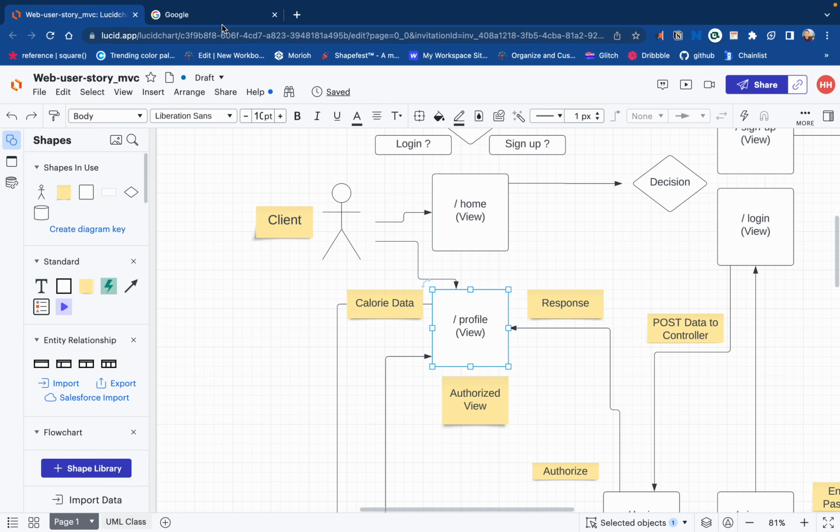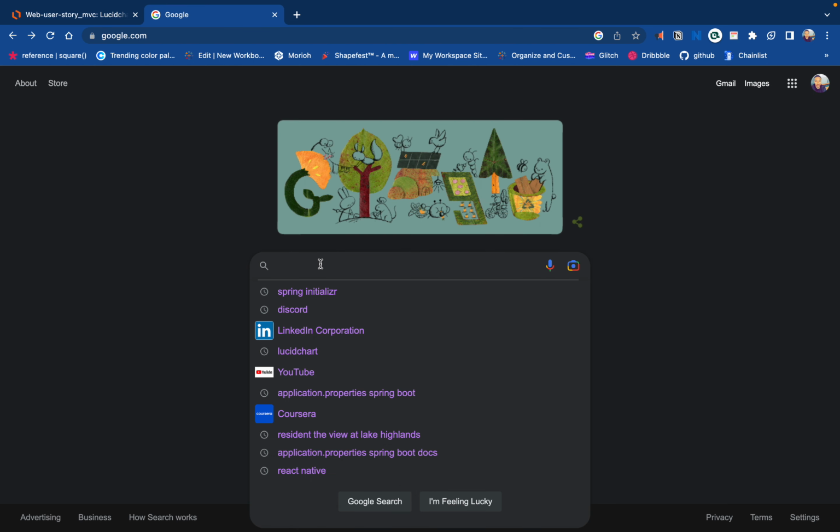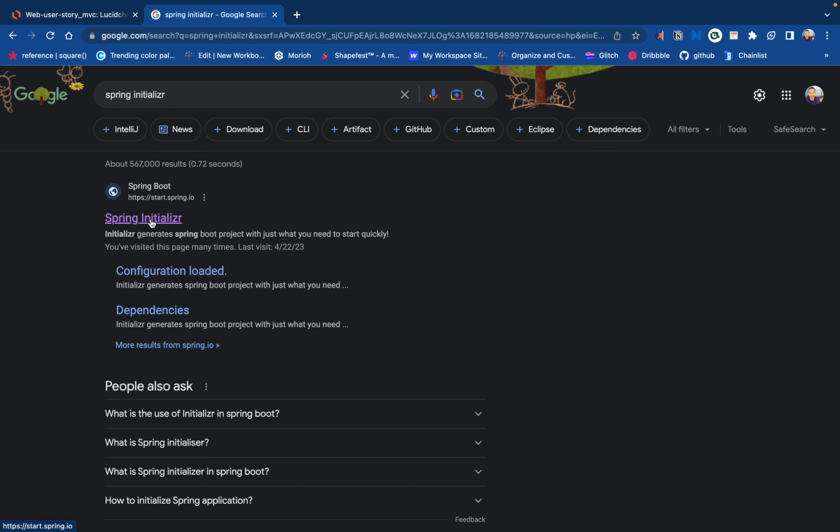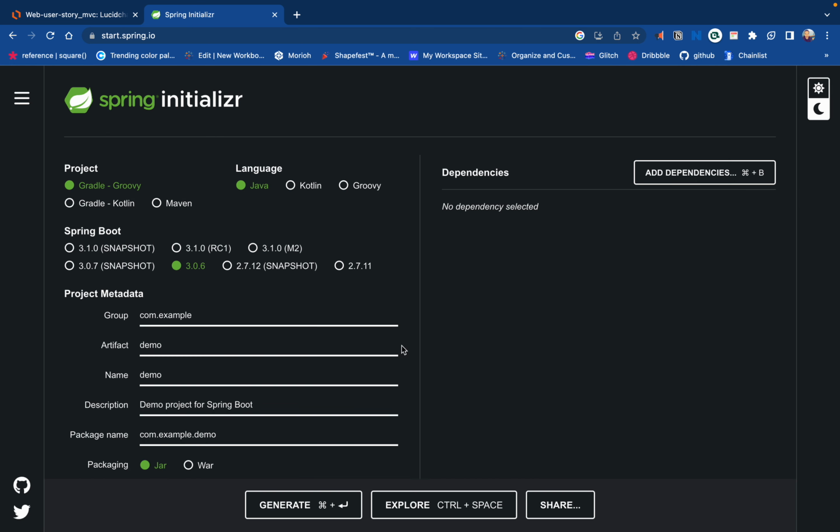Now that we know this, we're going to go to Google, old Googly. We're going to go to Spring Initializr, spelled with a Z-R. We're going to click Spring Initializr. And now what do we have here? We can choose what type of project we would like to initialize. So we want to choose a Maven project for our dependency management. We want to make sure it's Java because we're using Java.